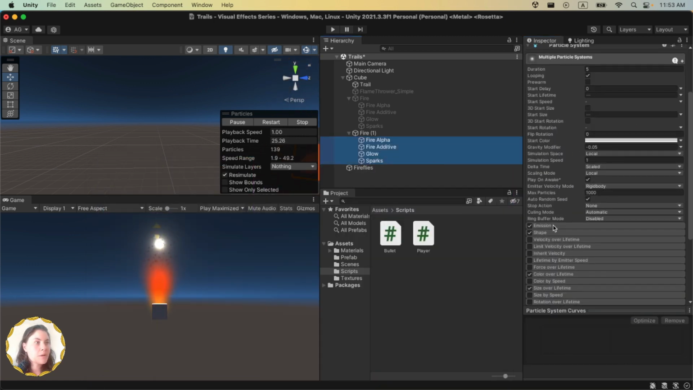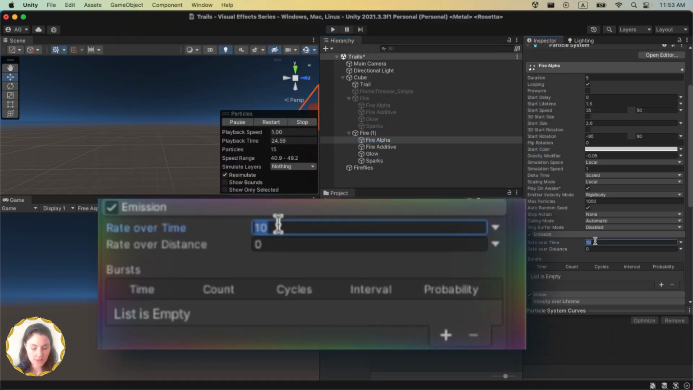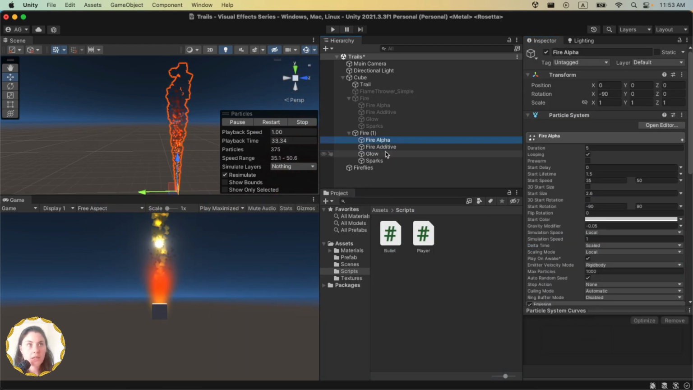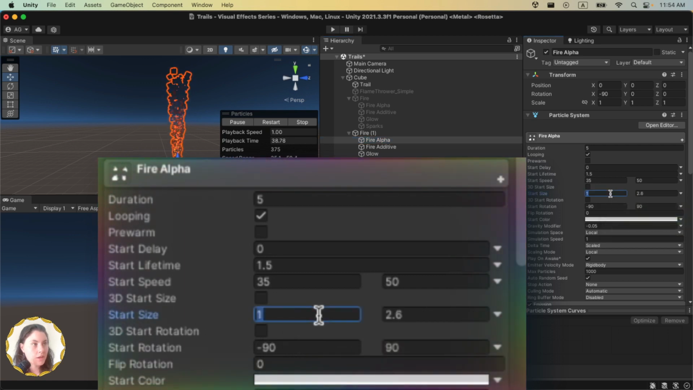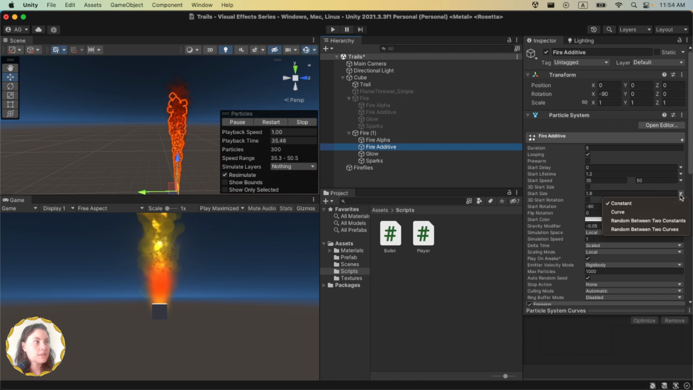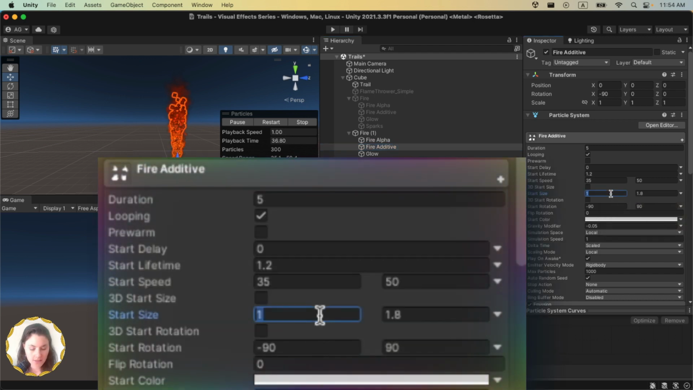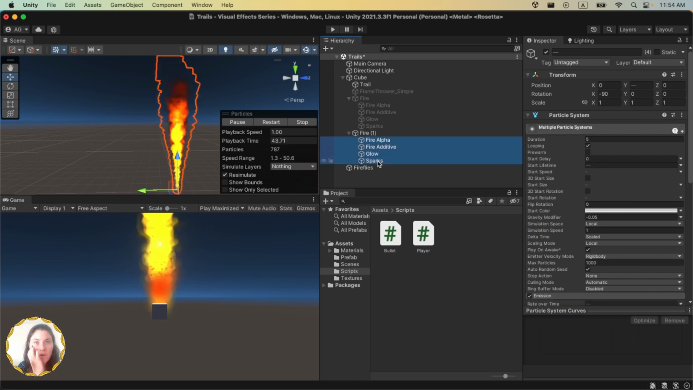And then I do remember the emission was much higher. So let's go to this one. Let's set it to like 250. And set the other one to be like 250. Okay, now we're getting somewhere. Fire alpha 1, and let's set the size random between two constants, like 8 to 10. And same on the additive one. Let's set that between two constants, like 6 to 8. Yes, yes, yes. Here we go.